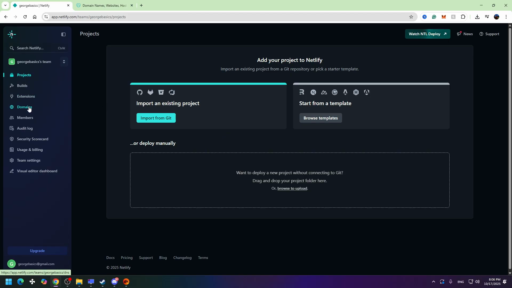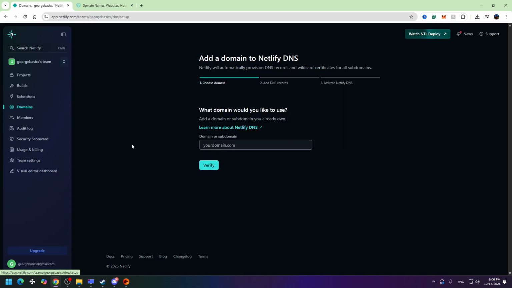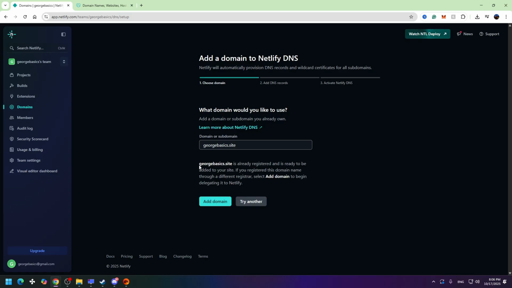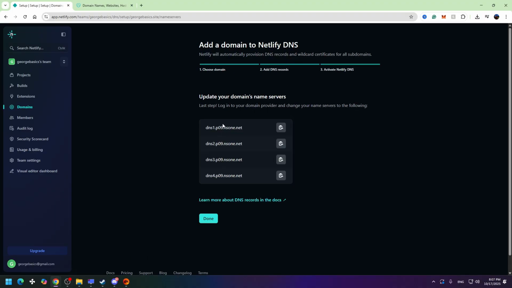Then on the left hand side menu, you need to find domains, click on this, and then select add or register a domain. Then choose add a domain you already own. And right here, you need to write your domain. Then click verify. And as you can see, this domain is already registered and is ready to be added to your site. So you need to verify it. You need to click on add domain right here. Then click continue. And you need to update your name servers on GoDaddy.